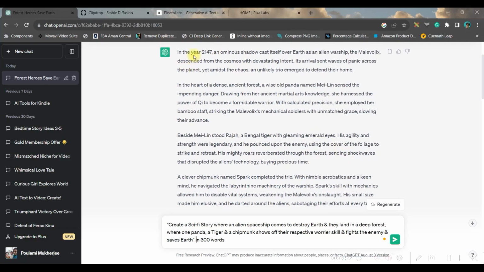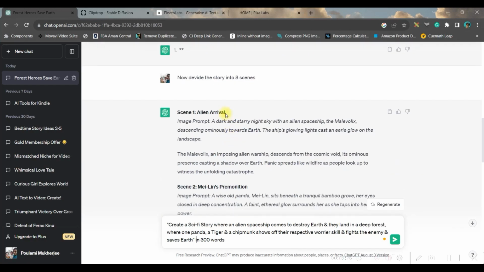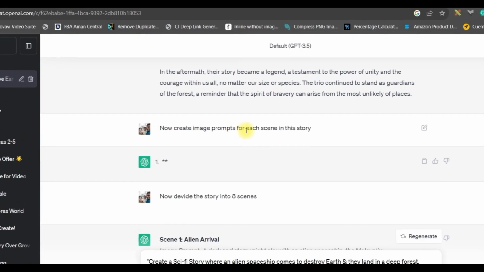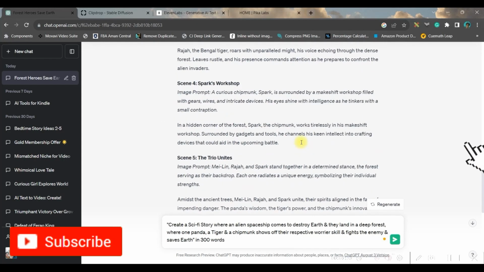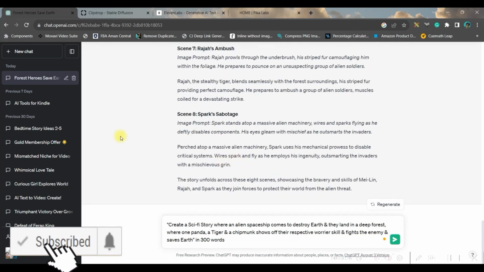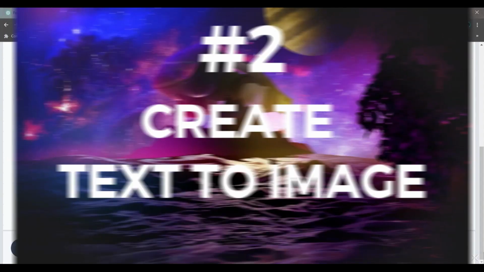Once you click, you will get a concrete story. And then my second command was, now create image prompt for each scene in the story. And likewise, I have got 8 such scenes and their prompts for creating the image. So now we will go to the next part. My second part is the images.